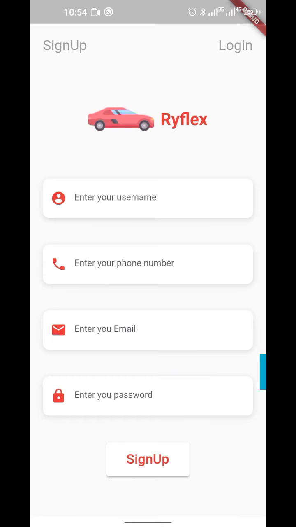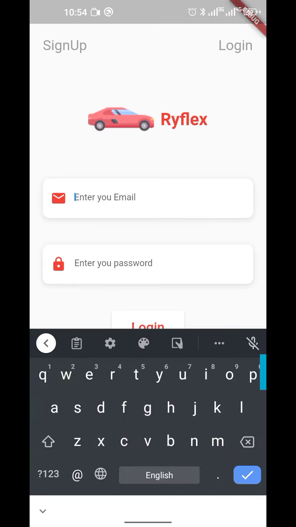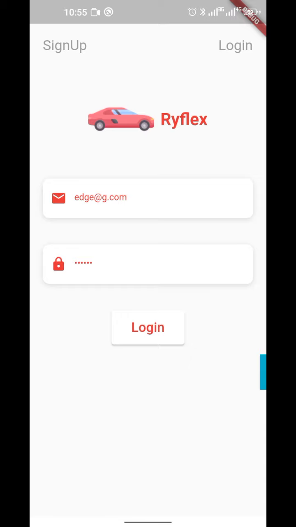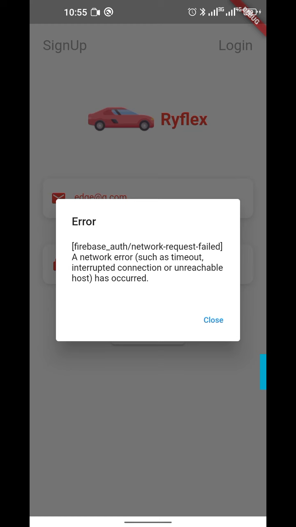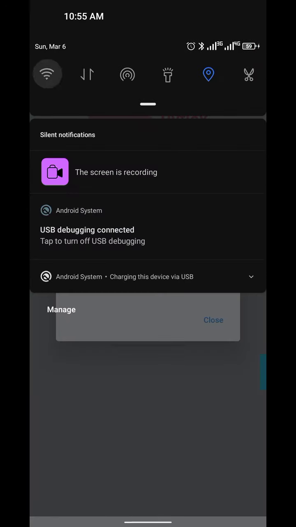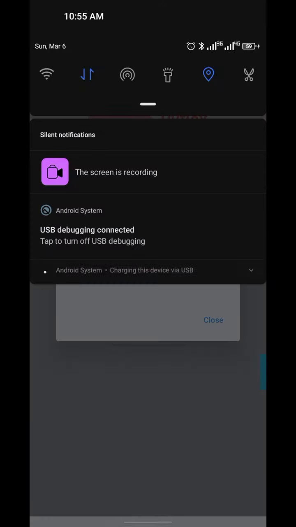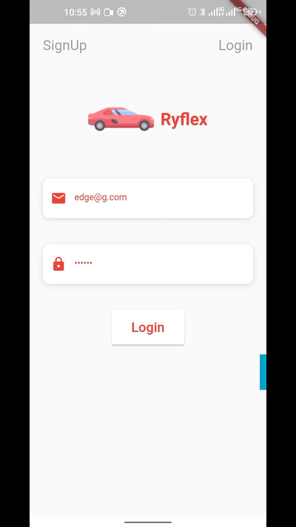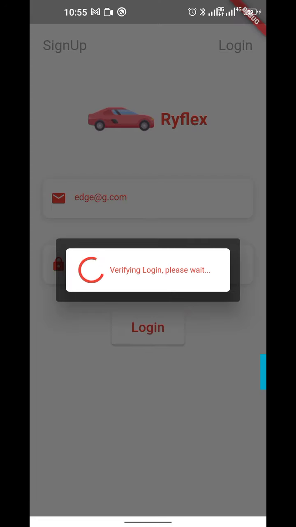So I go over to sign up and enter the details, and I start it up. Okay, my internet is not available, so let me turn off this and turn on my internet, and then we try again.